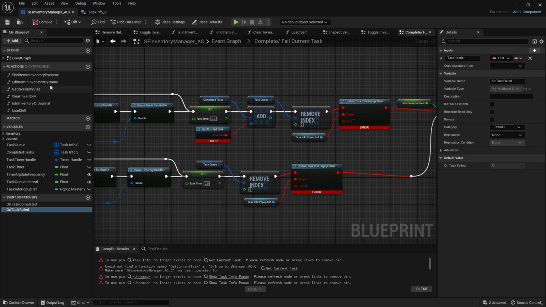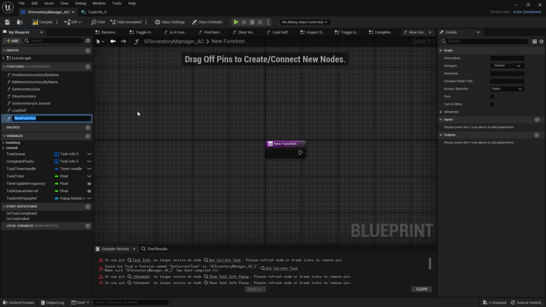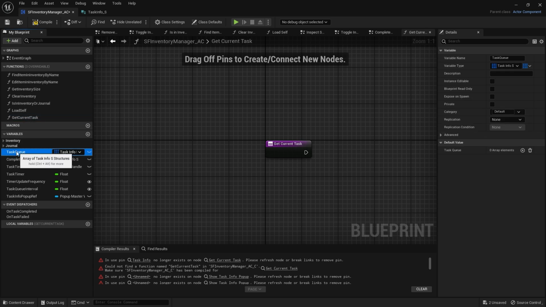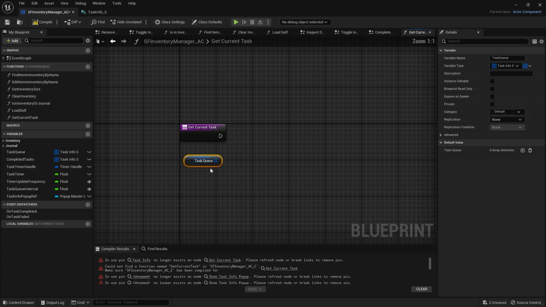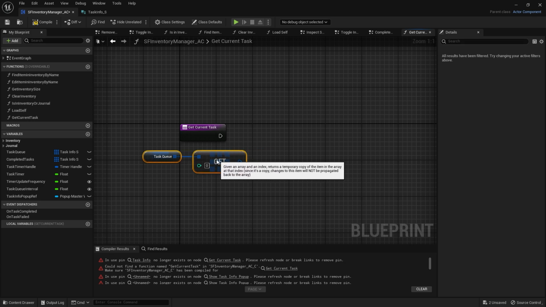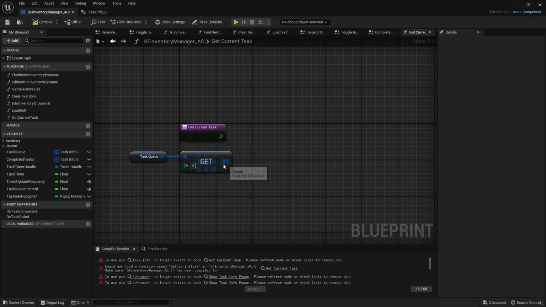Now we're going to head over to our functions section and we're going to add a new function. We're going to call this get current task. We're going to select our task queue array variable and get a reference to it. Off of this, we're going to search get and get a copy of the first index in the array. This first index in the task queue is essentially what we would refer to as the active task.